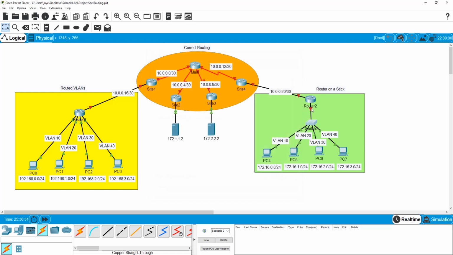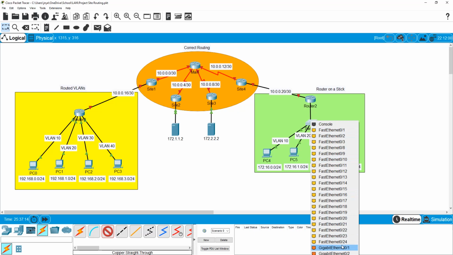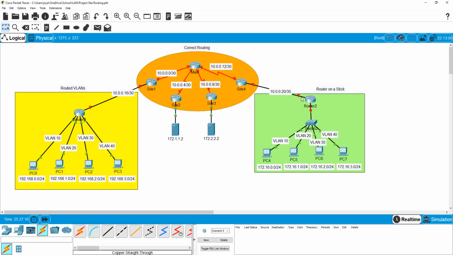It is showing G0/1, but this side, let's remove this link, and let's re-add our link just to make sure. So from here, oh, we did it on the wrong interface. We wanted to go from G0/0. So this link I have up here is wrong. Let's just remove that link. We'll re-add that one later. And let's re-add this one.